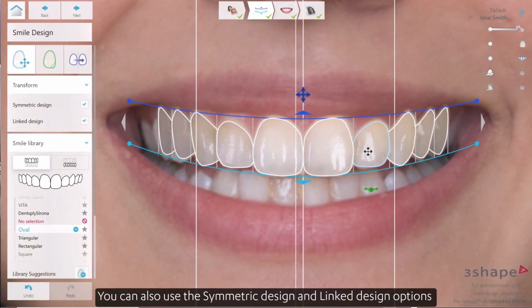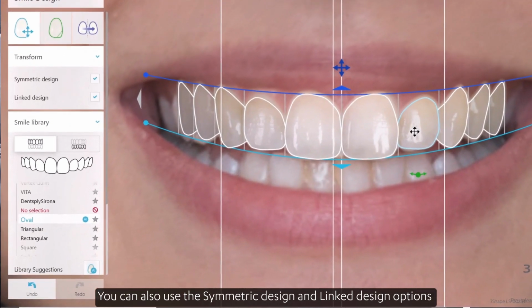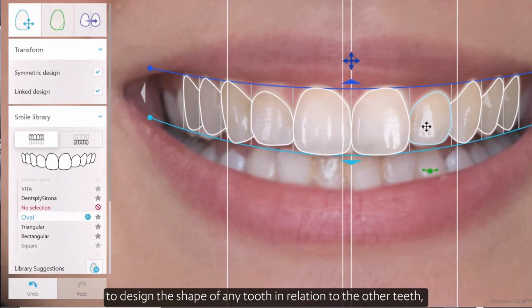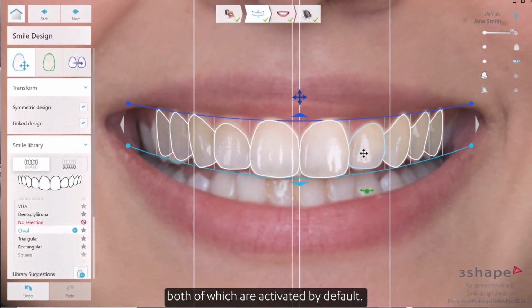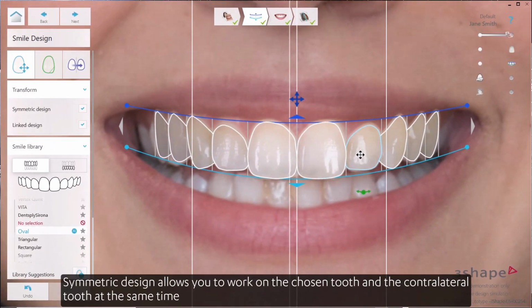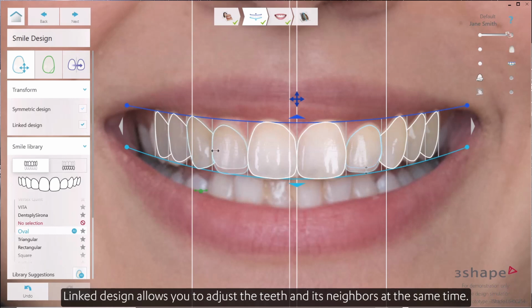You can also use the Symmetric Design and Linked Design options to design the shape of any tooth in relation to the other teeth, both of which are activated by default. Symmetric Design allows you to work on the chosen tooth and the contralateral tooth at the same time. Linked Design allows you to adjust the teeth and its neighbors at the same time.